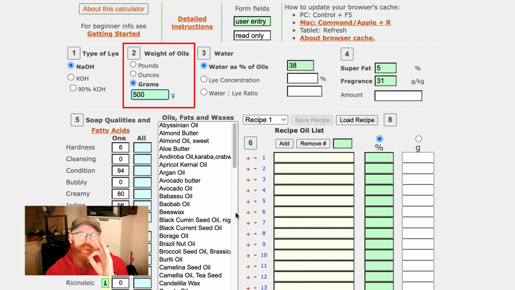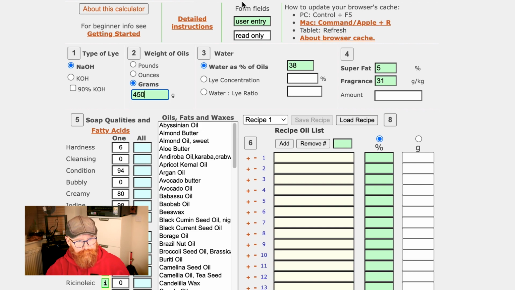But here you're going to put the amount of oils you want to use. So I'm going to put 450 in there, and that's going to work out for my little mould how much batter I'm going to need.